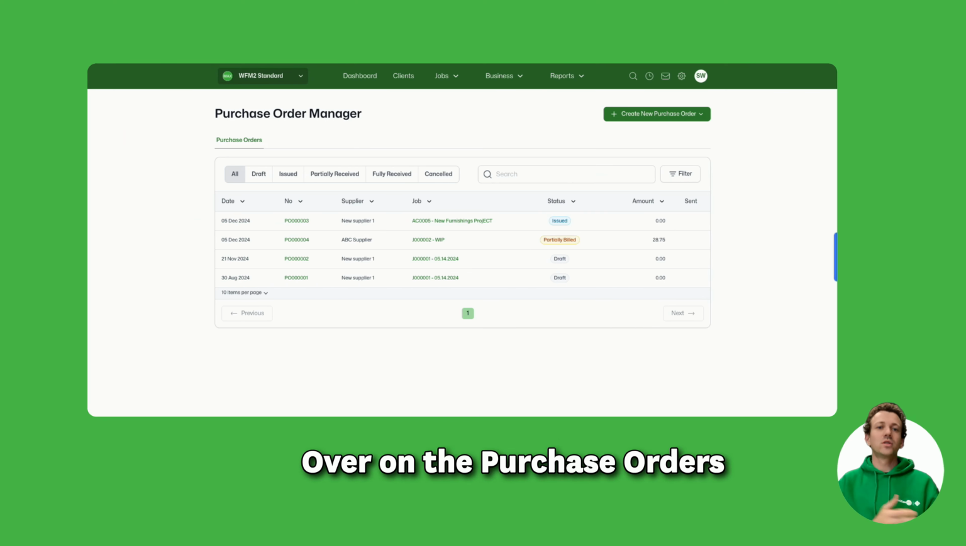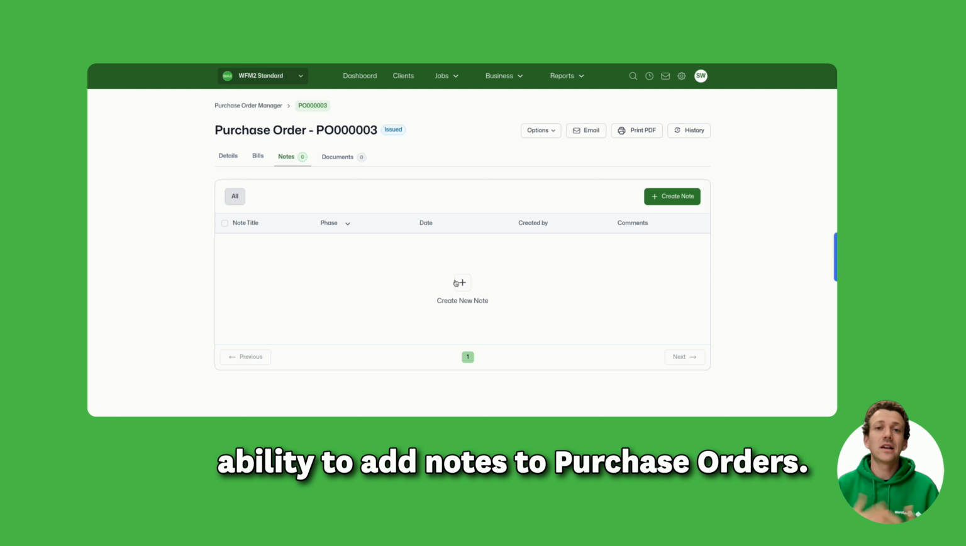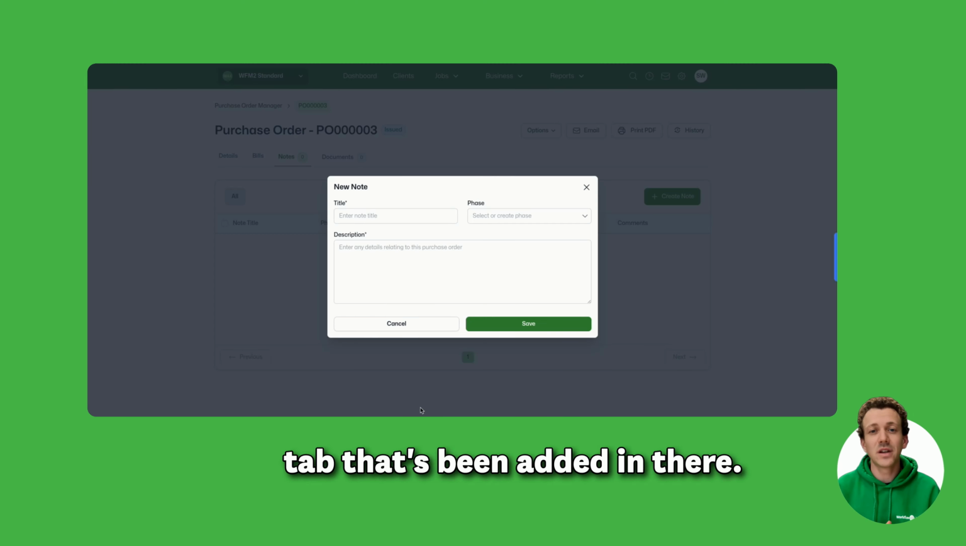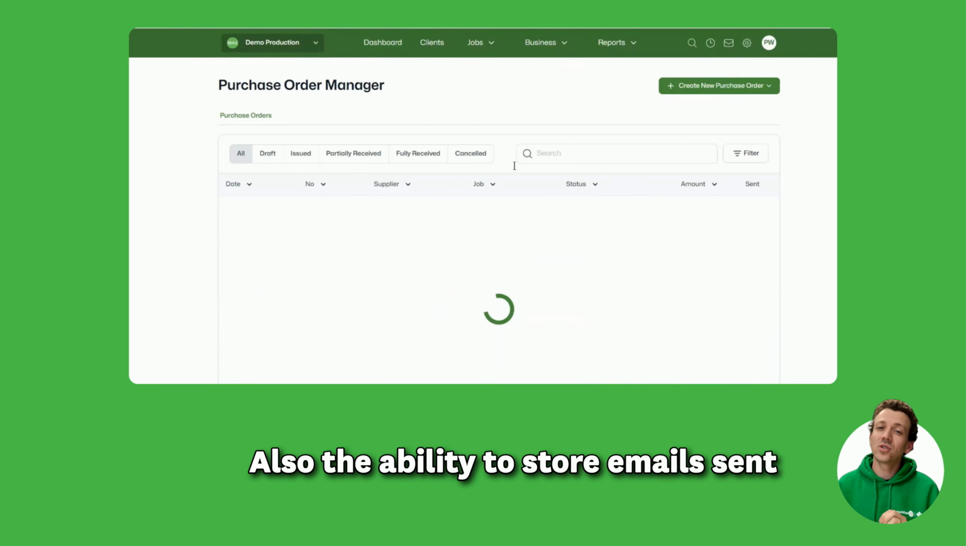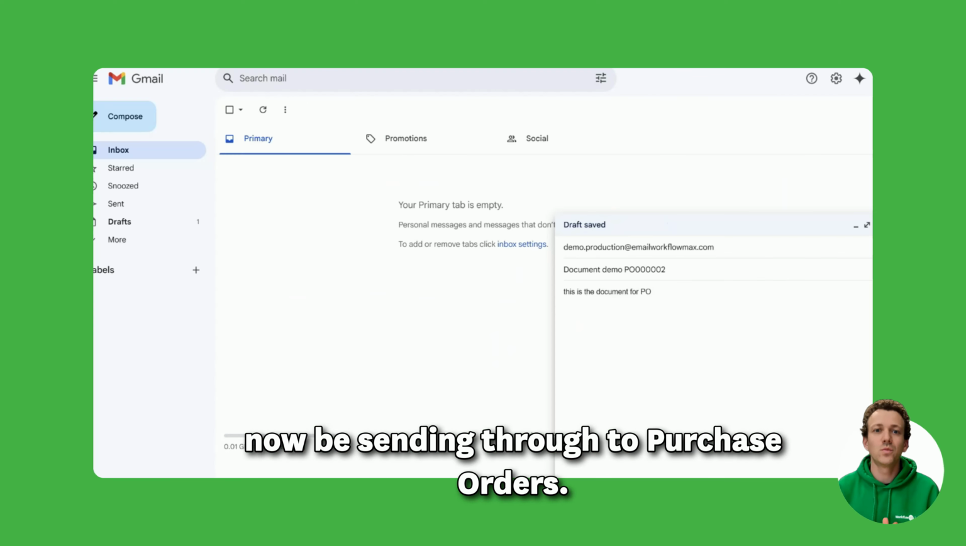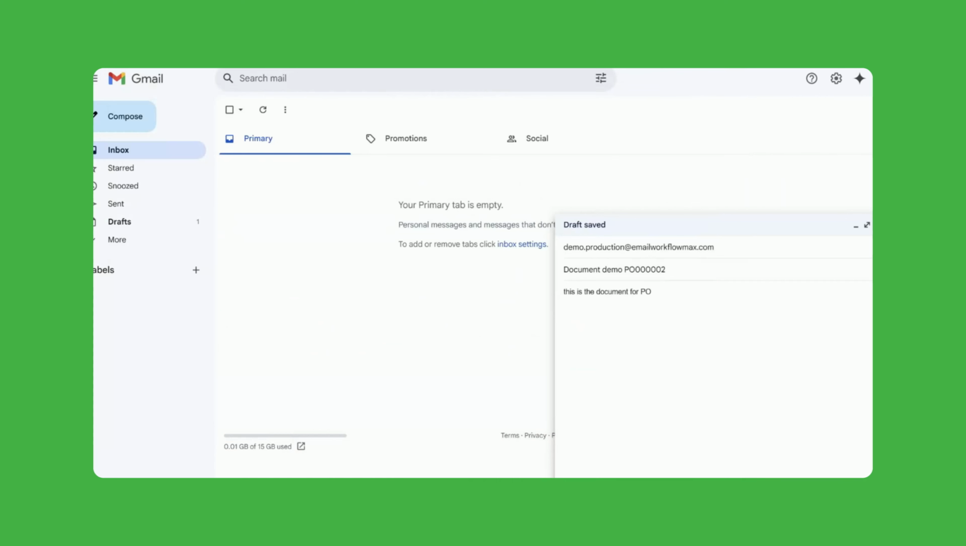Over on the purchase orders side of things, we have added the ability to add notes to purchase orders. That was quite a highly requested one from different users. So you should see a notes tab that's been added in there. Also the ability to store emails sent through via Collaboration Manager. That should also now be sending through to purchase orders. You have the ability to map those to a particular PO that you need.